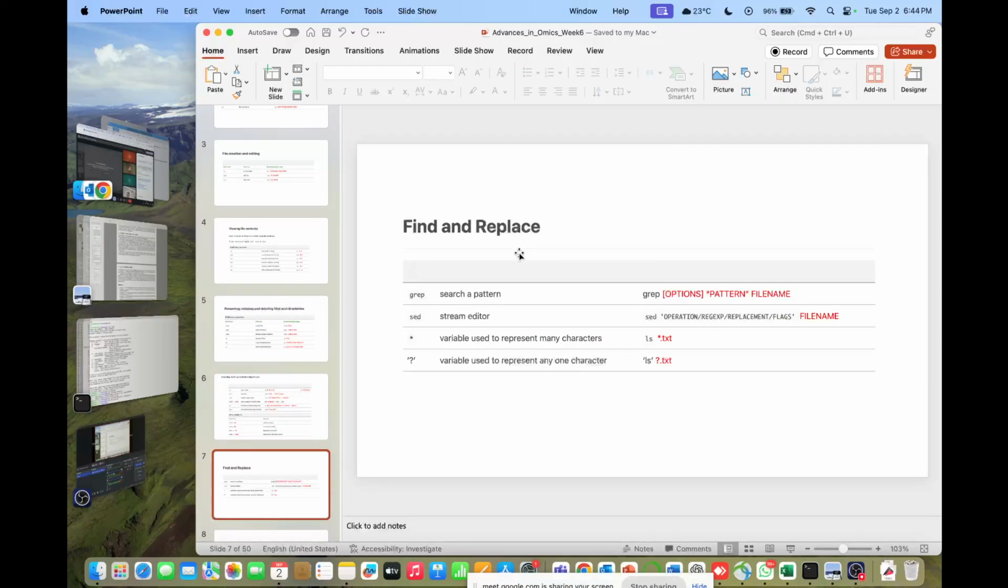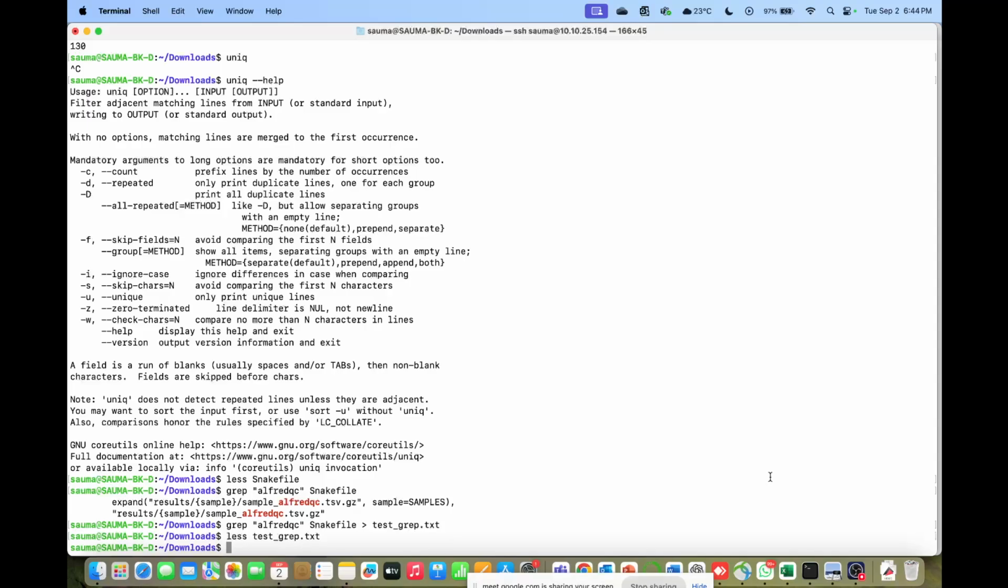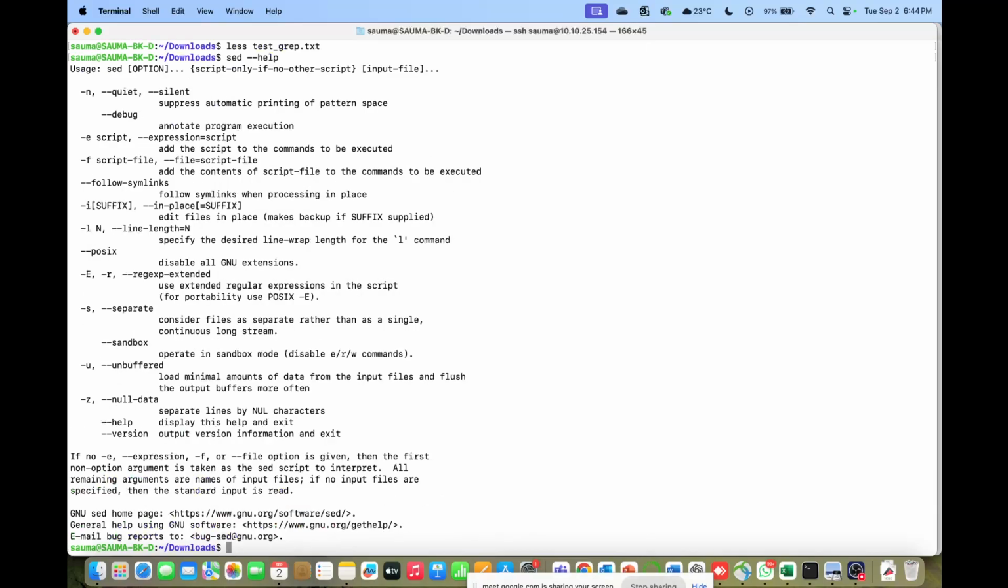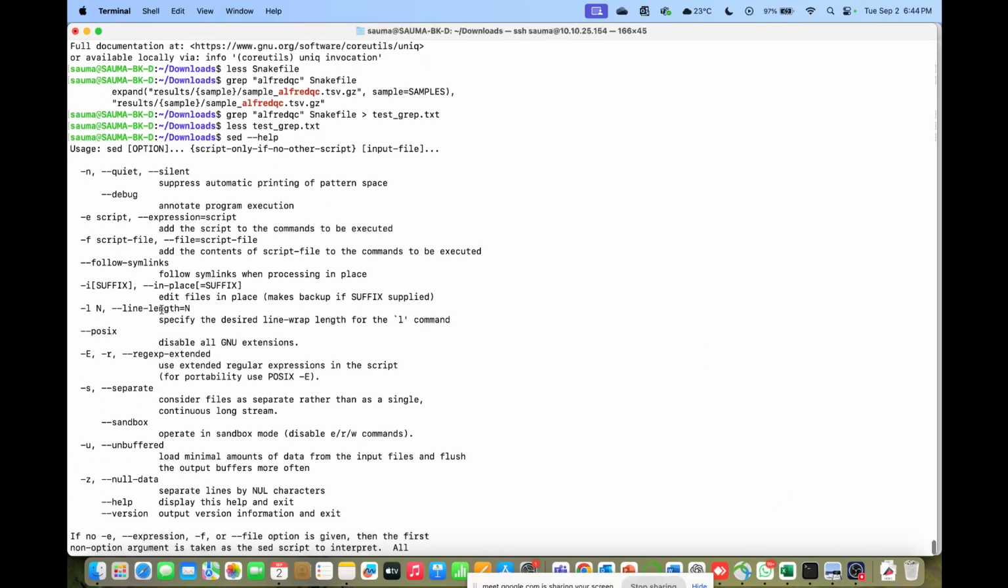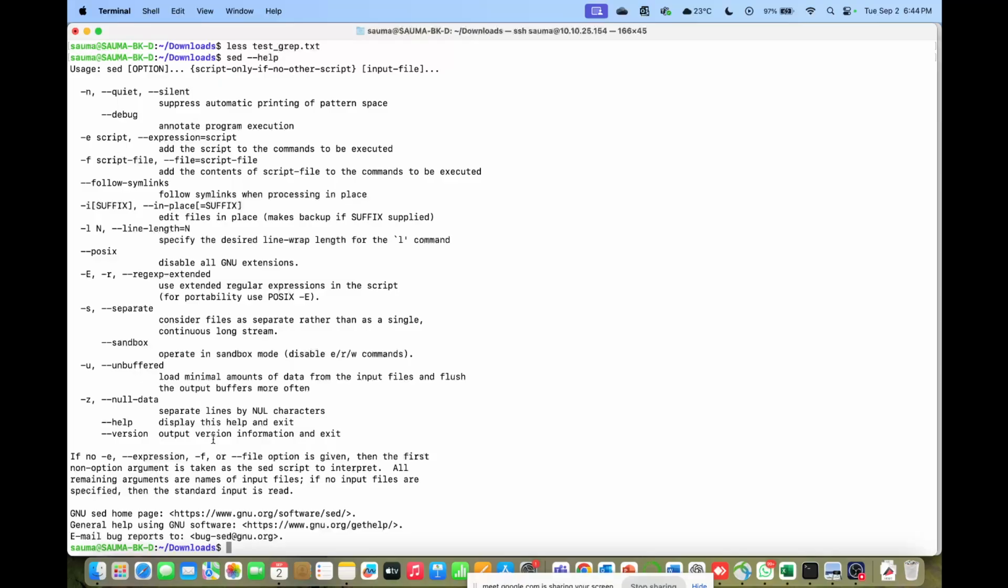So grep is very widely used. Grep is basically the Control F for Linux. Now, another important one is sed, which is the stream editor, which can replace or remove certain things from your file. So sed help, right? Here are all the commands that you can use with sed.